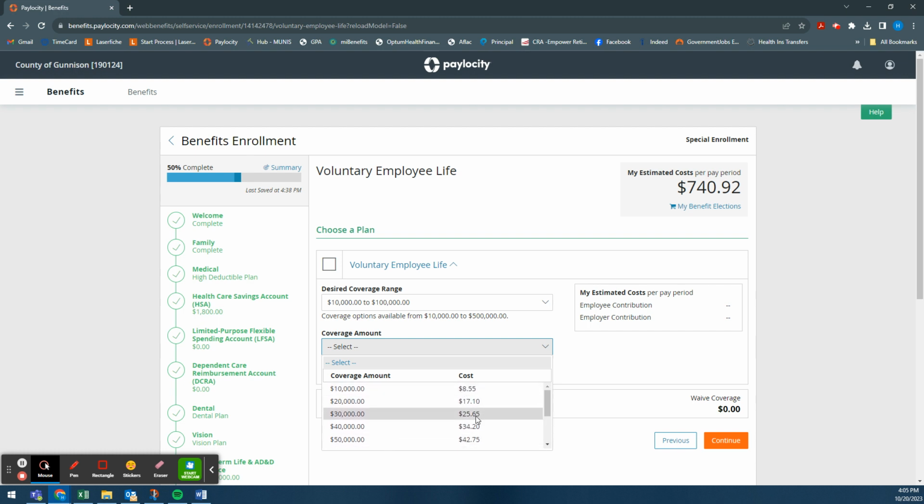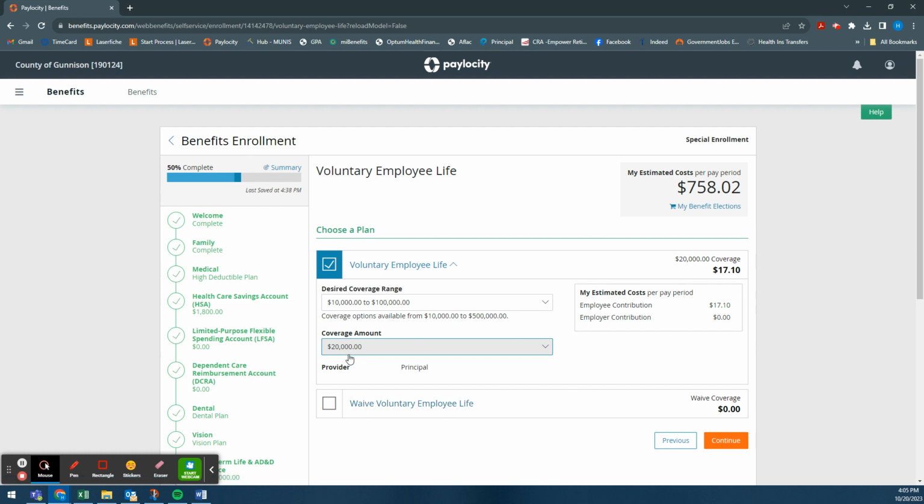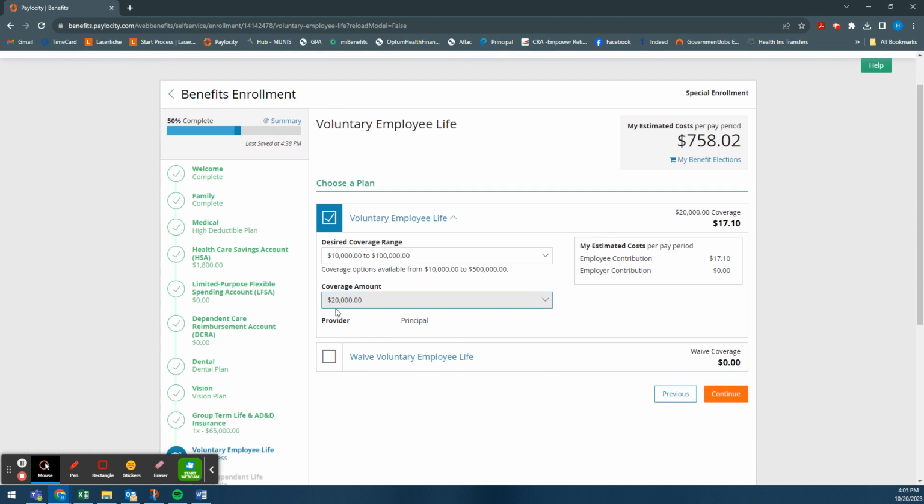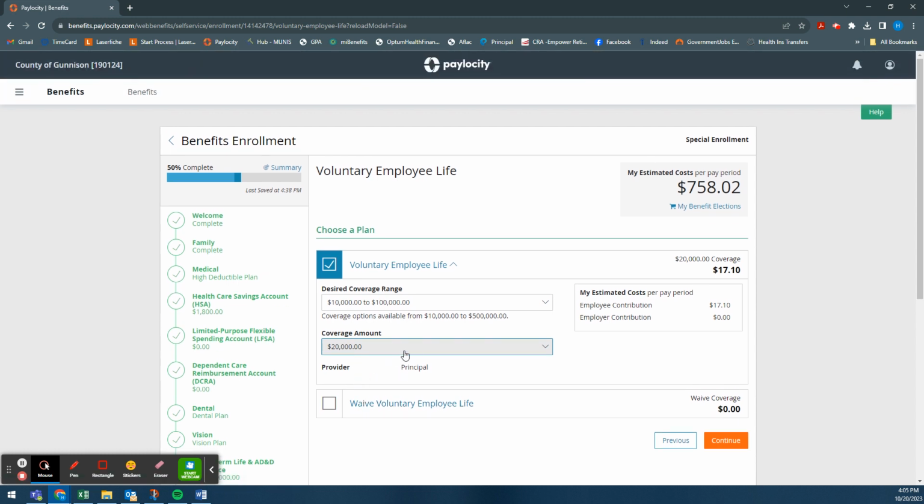So you can see the cost here. The cost is based on the coverage amount that you're electing and your age. So it should automatically calculate your premium here for you. So I'm actually going to choose 20,000 here. Now, just keep in mind that when you are electing your voluntary life coverage, you will only be able to elect half of your coverage for your spouse. So on my next page here, I'm only going to be able to elect 10,000 for my spouse. Now, if I were to elect 10,000 here, I would only be able to elect 5,000 as additional coverage for my spouse. So I'm going to elect 20,000 here.